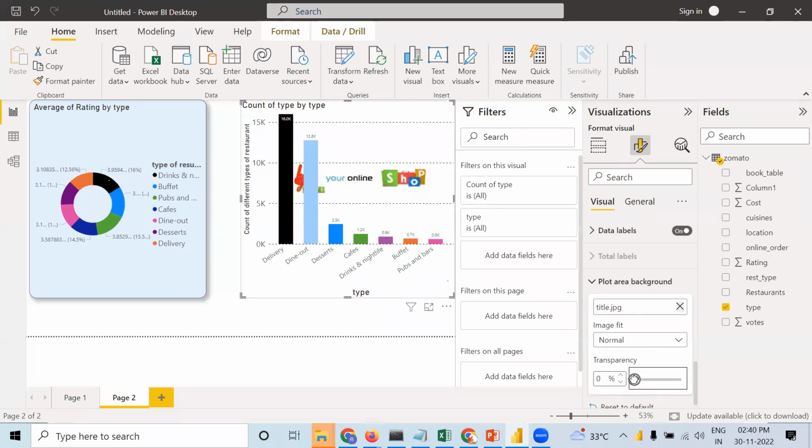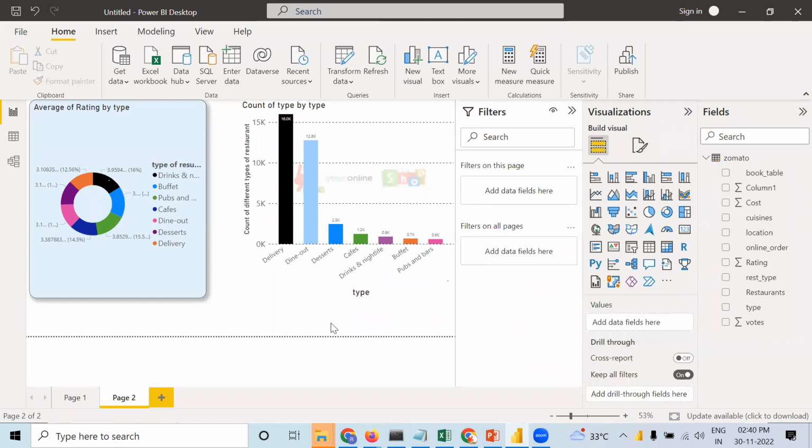Okay. And if you want it as a watermark, alter this transparency. Now it will look light in color as a watermark. Is it clear to all of you? Yes, sir. Yes, ma'am. Yeah.